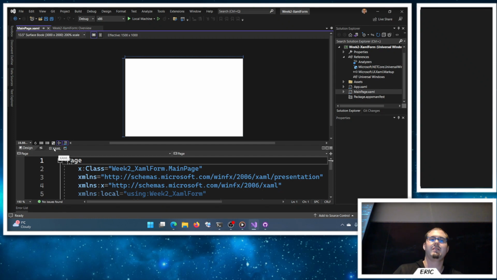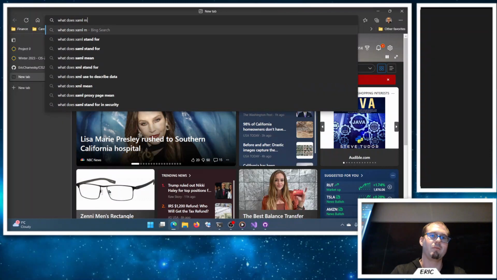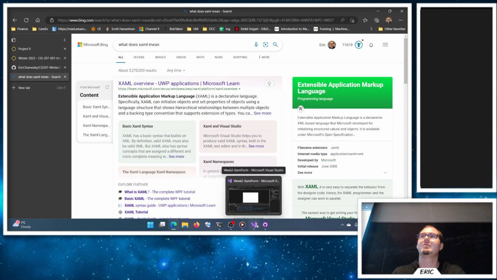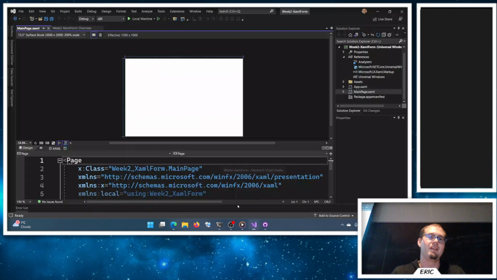So XAML is just XML with an extra A here for something. I think it's Extensible Application Markup Language. Let's Google that. What does XAML mean? Yes, got it right. Again, why these things are in my head, I don't know. It's sad. You should have hobbies. Do interesting stuff. Do fun things.